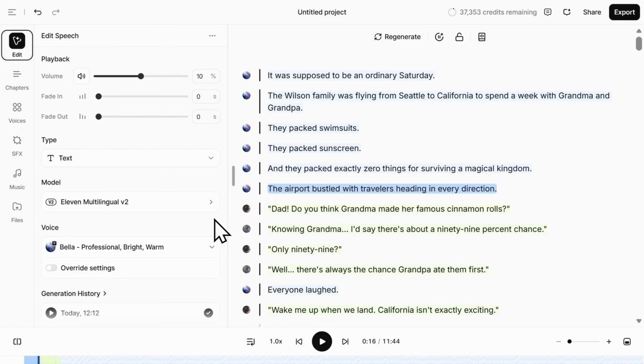And once everything sounds the way that you want, you can simply export it, and ElevenLabs combines everything into one finished audio file that's ready to use in your video editor, presentation, podcast, or wherever you need it.